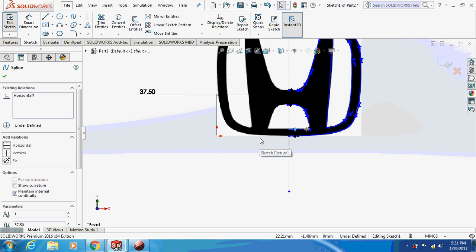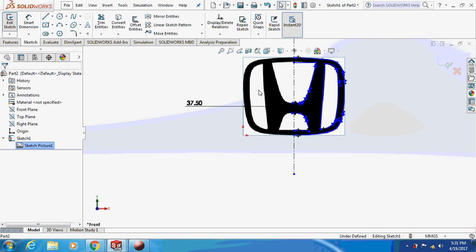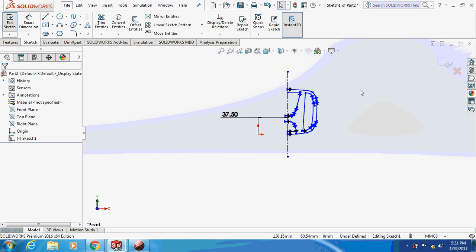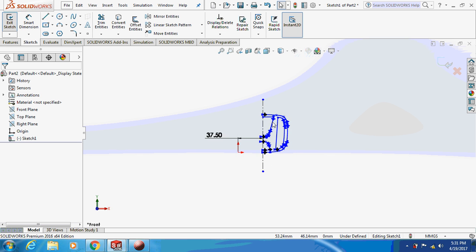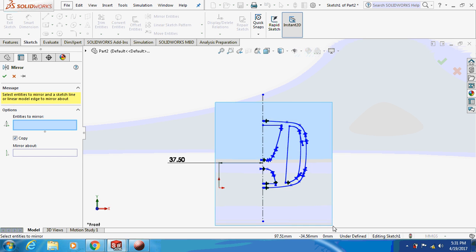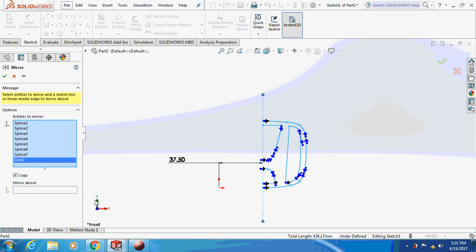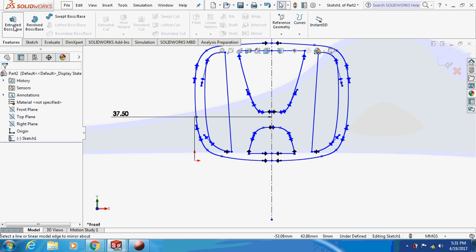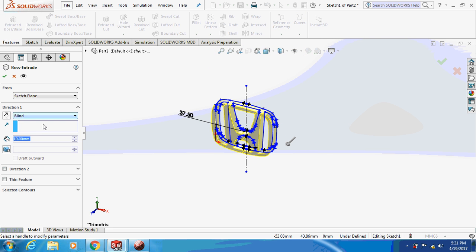Okay, now just remove this drawing, delete it. Okay, just mirror this entire thing about this axis. Okay, and extrude this thing by 5 mm.